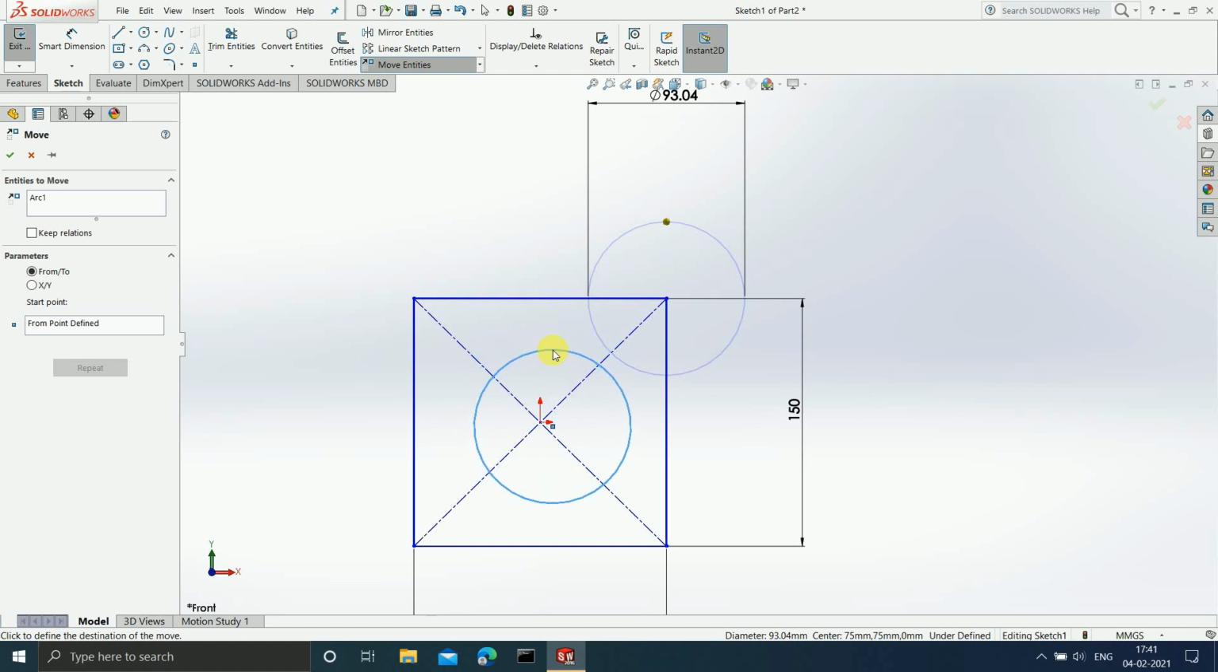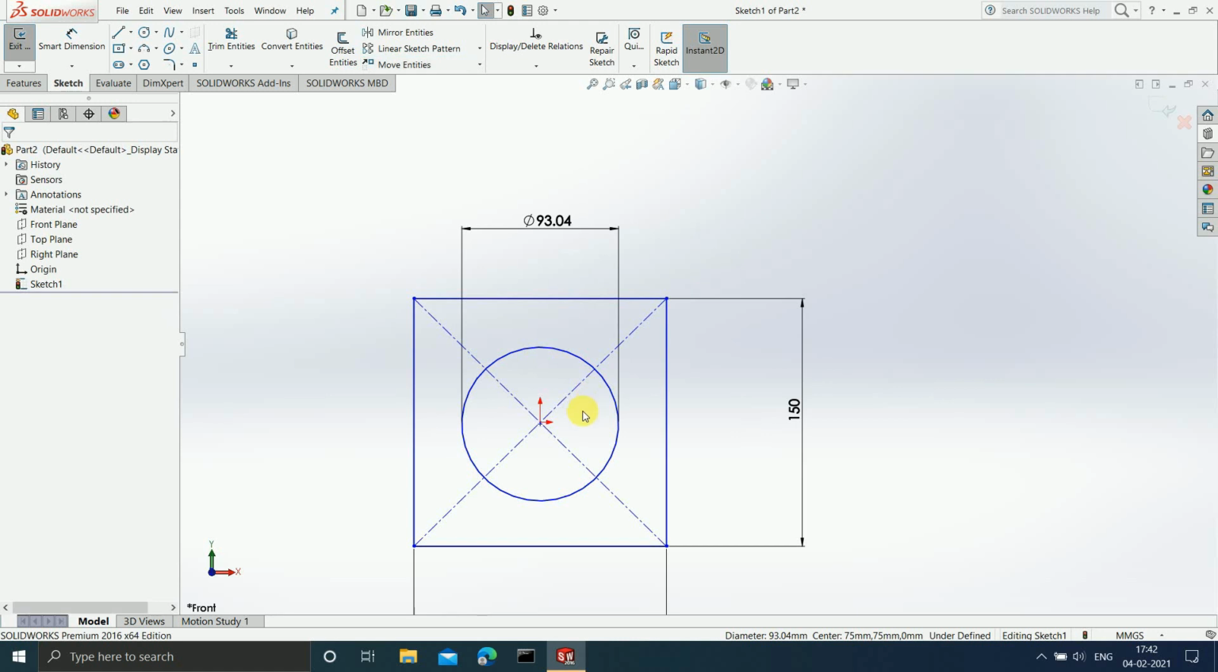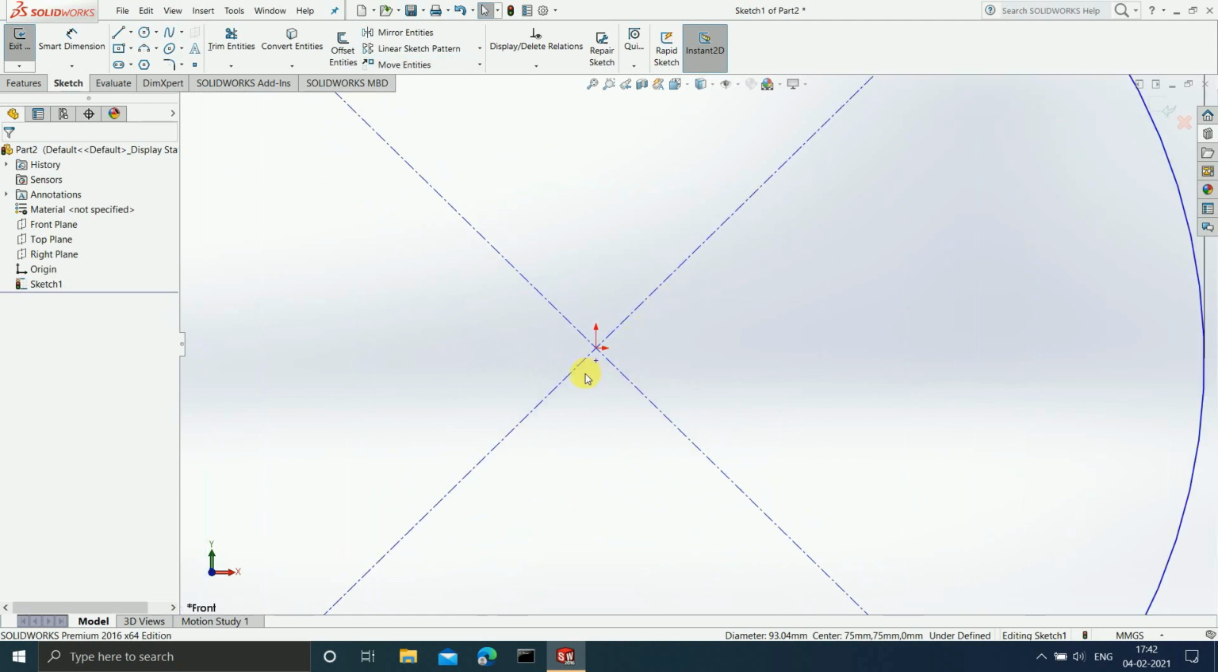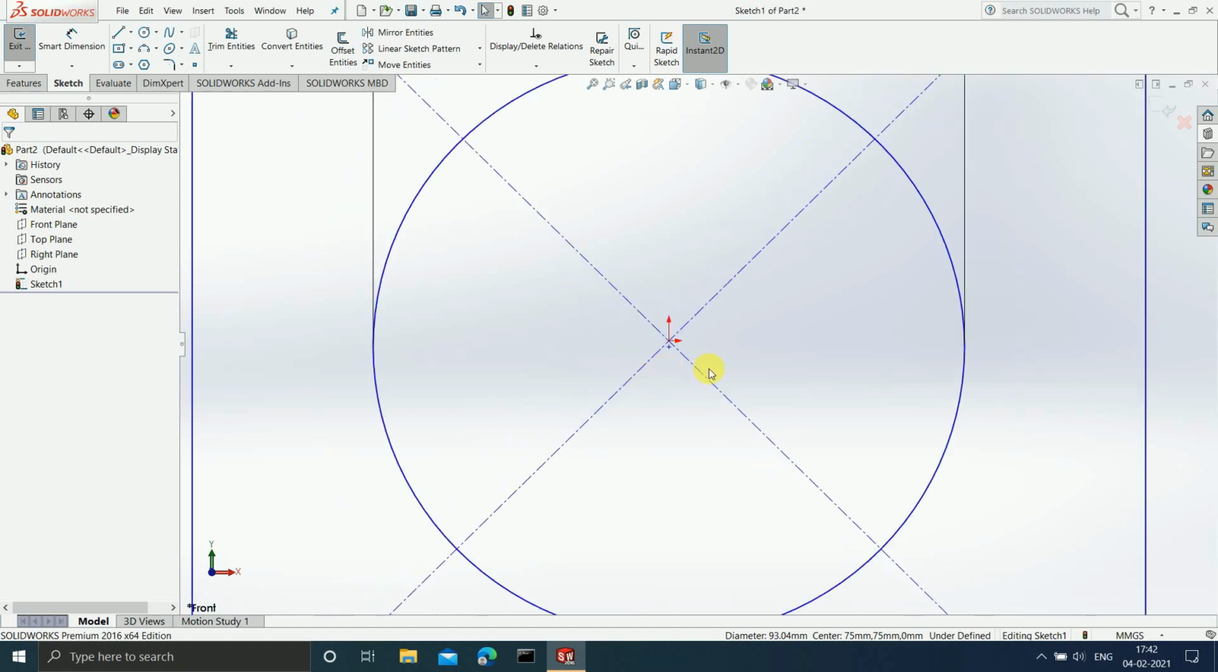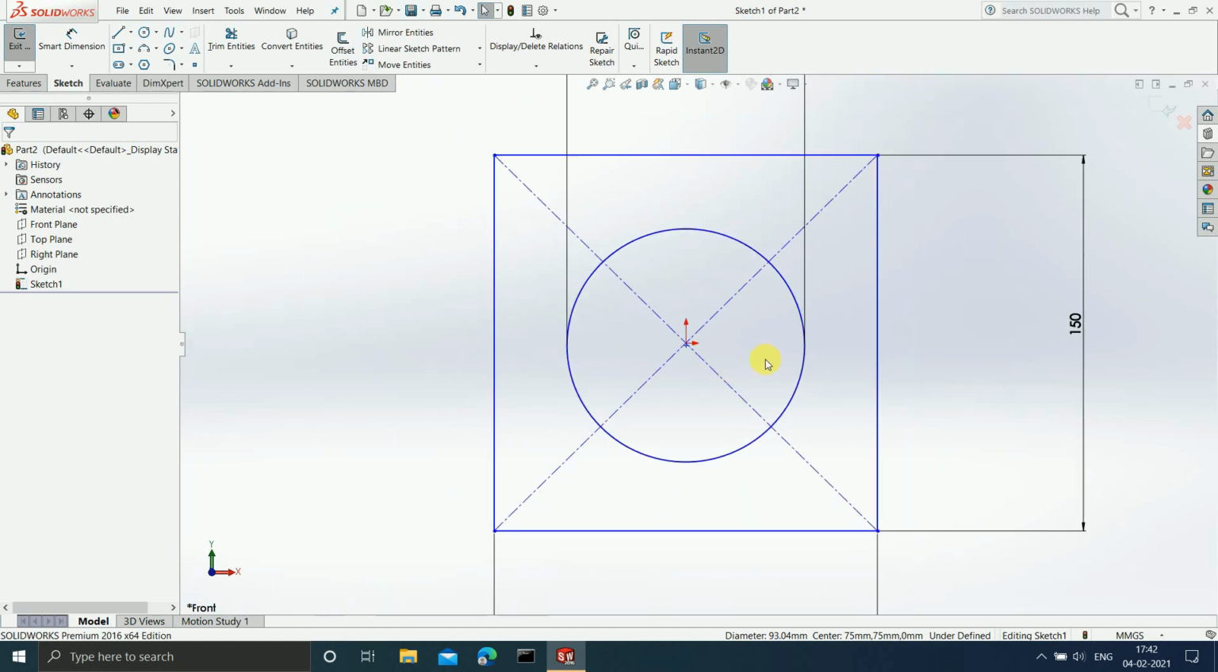anywhere I want. Suppose I want the center of my circle to be exactly at the origin, so I will just try to arrange it at the origin. Done. Now see what the problem is when you don't select the center. Can you see? We thought that the center of the circle, which is this point, is at the origin, but it is not exactly at the origin. Therefore, whenever you want to move a circle, keep one thing in mind: you must move it according to the center.